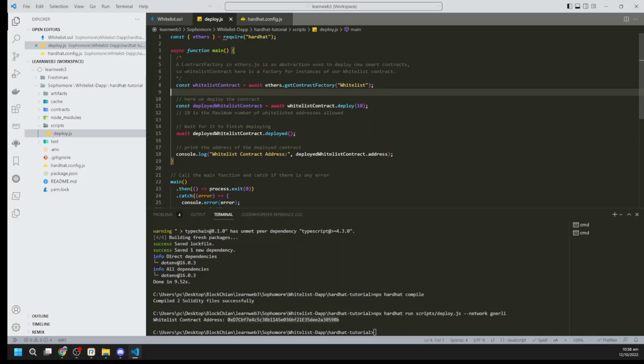Let's see this line also. A contract factory in Ethers.js is an abstraction used to deploy new smart contracts. So whitelistContract here is a factory for instances of our whitelist contract. So here we deploy the contract. 10 is the maximum number of whitelist addresses allowed. Wait for it to finish deploying. Here it is. Let's wait for it. Then it is going to return the deployed address of the smart contract. Now let's move on.